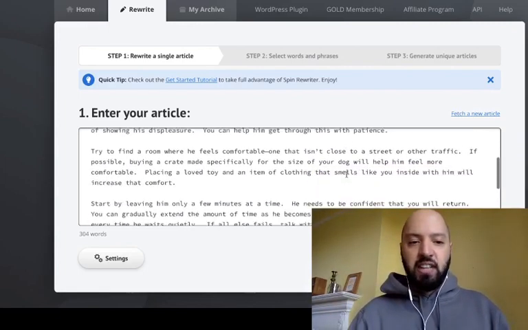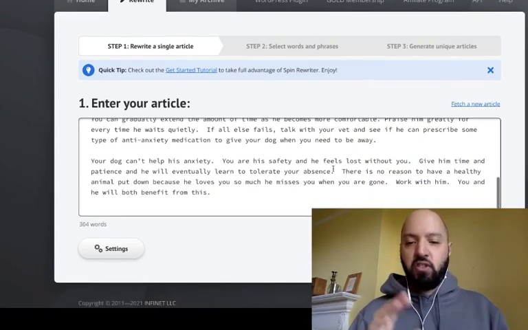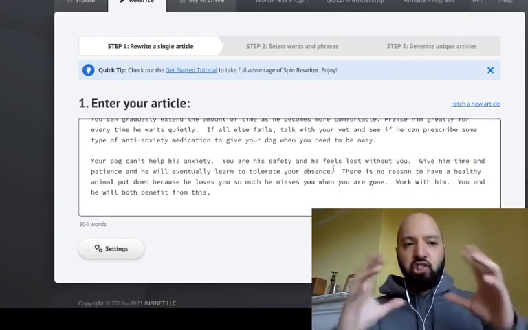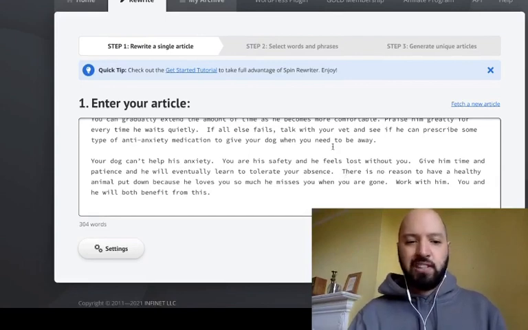And you can see here, it's just sitting in the box here. It is not yet spun. It has not been changed. It has not been modified by Spin Rewriter.